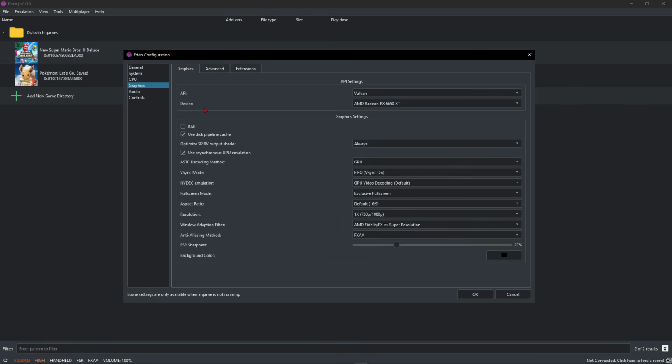Now in Graphics, make sure that in this device setting, whatever your most powerful GPU is actually selected. As you can see, this is my GPU, this is selected. And for API, if you are on an AMD or an Intel GPU, you have to use Vulkan. Vulkan is the best for both AMD and Intel GPUs. If you are on Nvidia, you can use OpenGL or Vulkan, that's up to you.